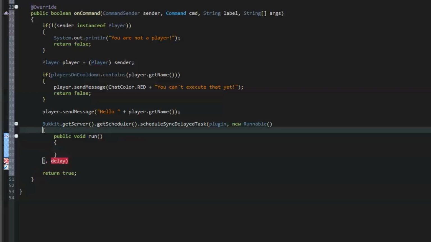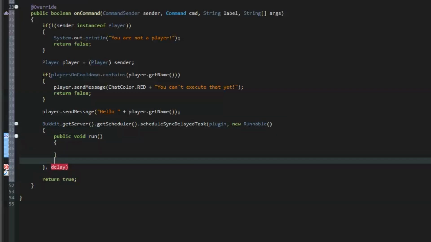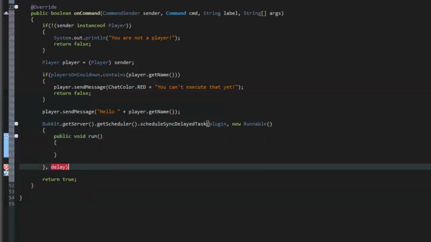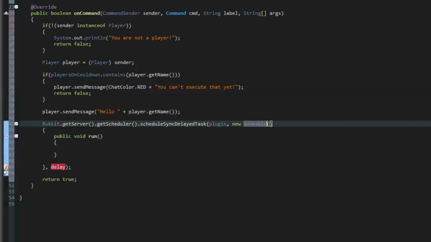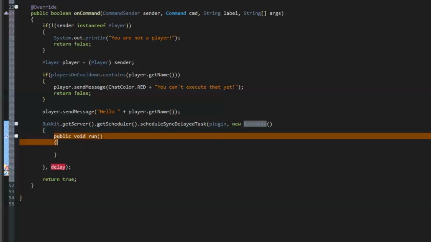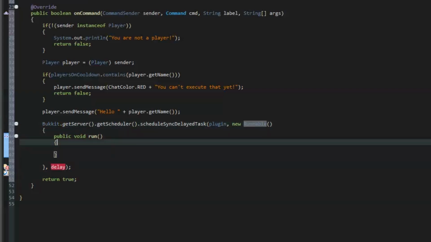It looks kind of funny, but yeah. So just watch that really closely. So we have our new runnable, close the parentheses, then open up the brackets, and inside of those brackets we're going to put this run. This is why I don't like using this one a whole lot, because it looks kind of funny.